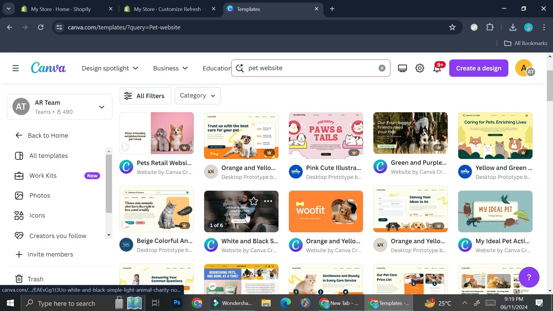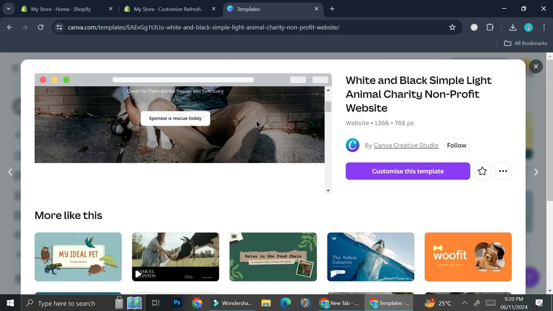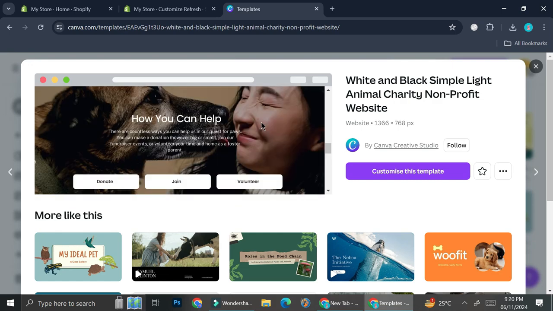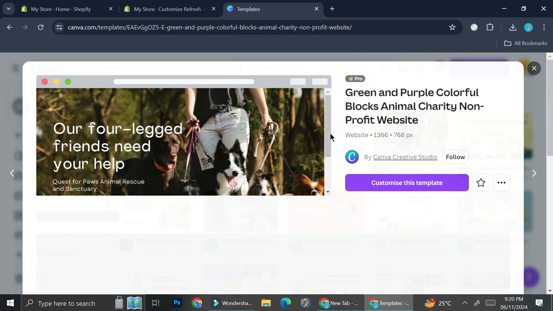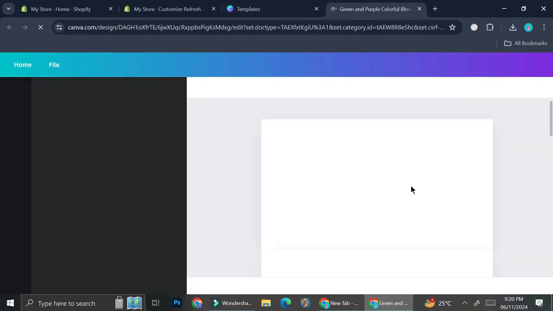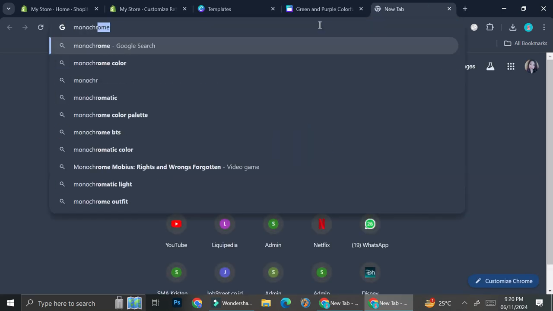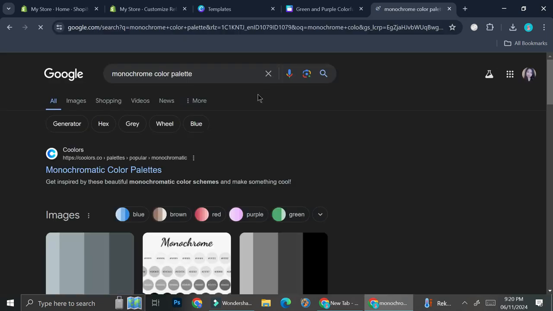I can like this one and this one, so I'm going to take a look at it and see how the overall look is. Or maybe this one right here. Alright, so I kind of like how it looks, and I'm going to go ahead and customize this website. And what I'm going to do is search for a monochrome color palette to make it easier for me to customize the color palette of my website.